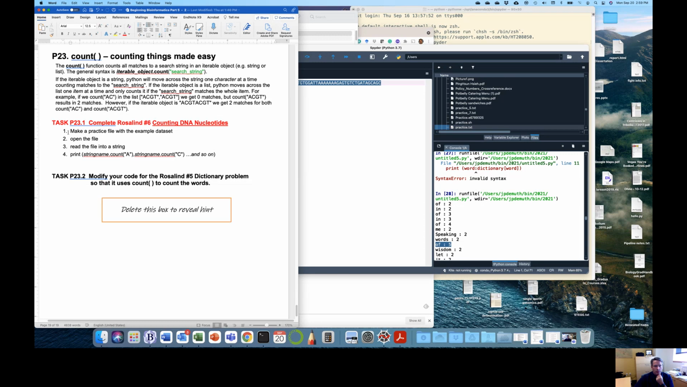So we've done make a practice file with the example data set. We need to open it, read it into a string, and then do the count on As, Cs, Gs, and Ts.